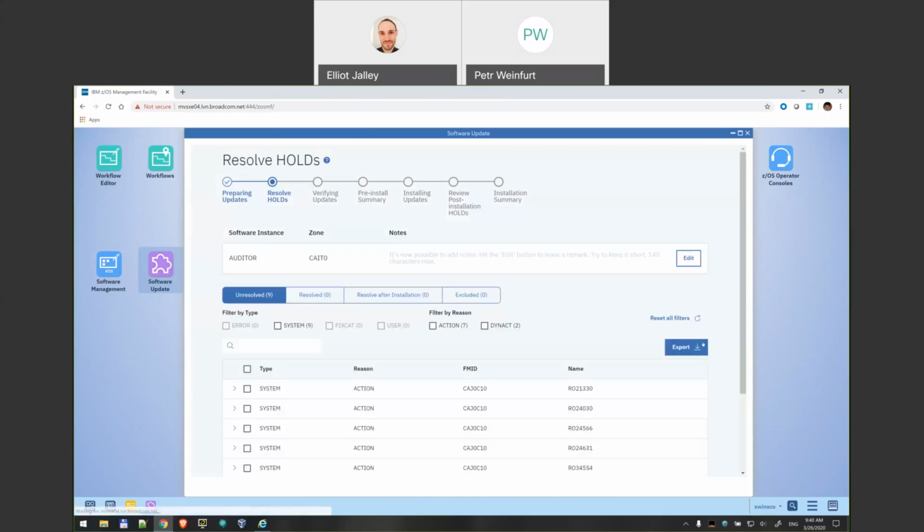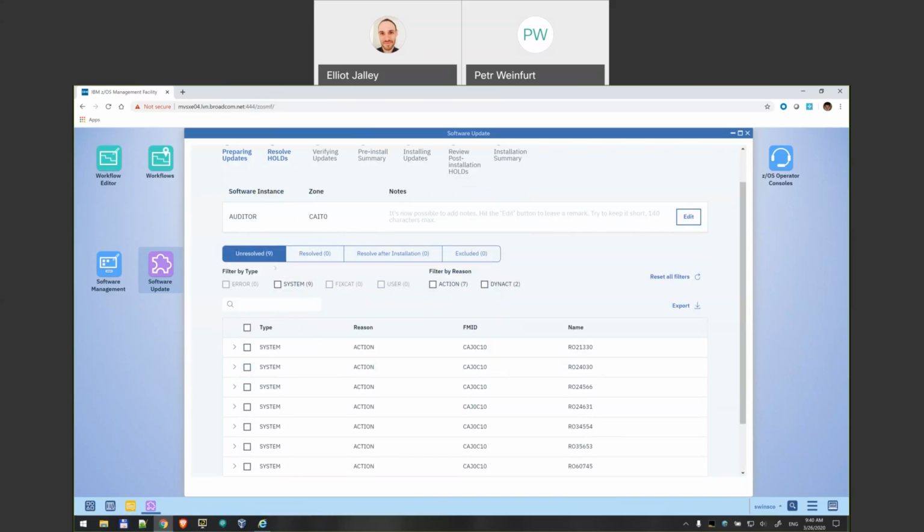Okay, here it is. We have 9 unresolved holds, which we need to somehow either resolve, or maybe if we would not like to resolve them, we have the possibility to exclude the actual PTF, or we can then resolve after installation. This is maybe something new for you guys.